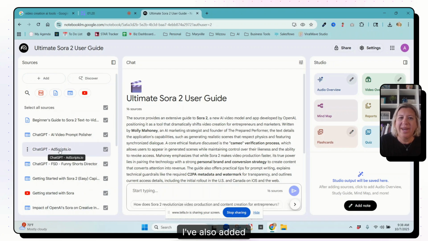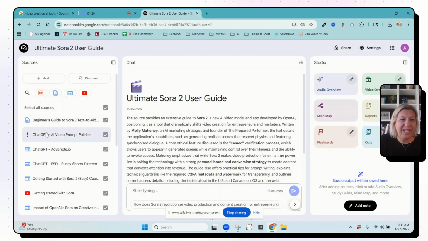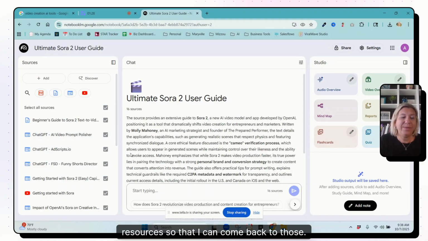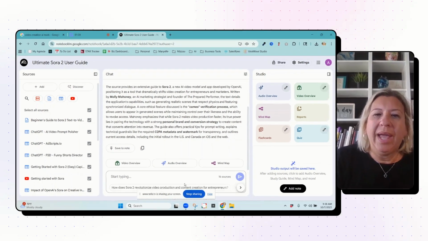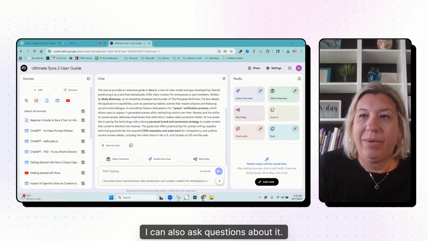I've also added some things that I wanted to bookmark. So here I have some ChatGPT resources so that I can come back to those. And then what it does here in the middle is it creates a chat based on the documents that I've uploaded. So I can read that, which is fine. I can also ask questions about it.